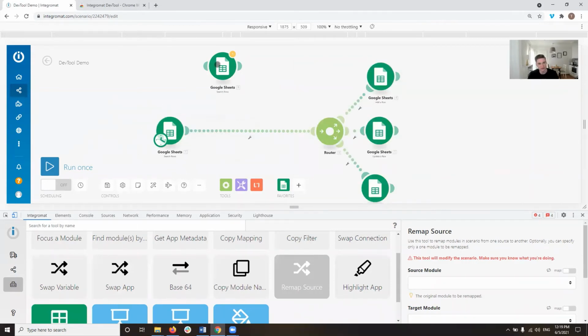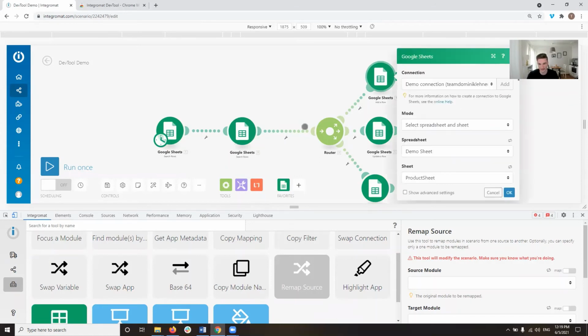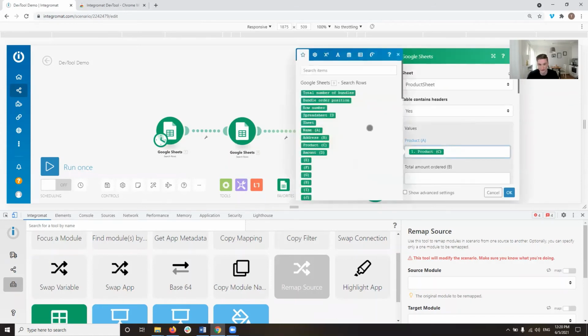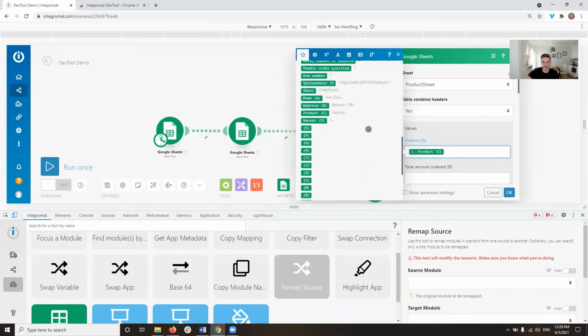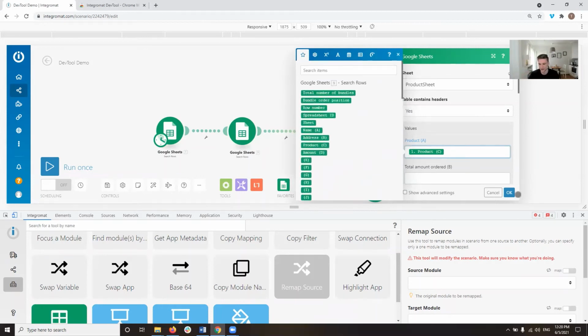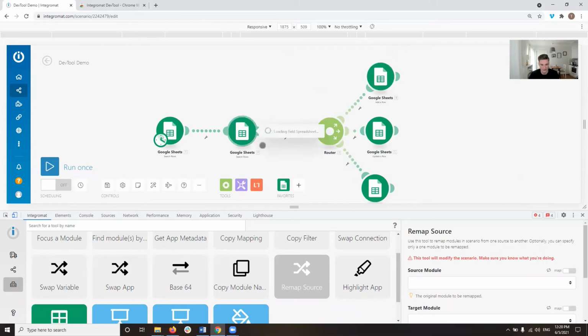Let's now say we want to pull in another one, which also searches some rows from a Google Sheet. So this one is still going to get its information from the first one. But let's say I actually want to use the input from the second one. Without having to actually open it up and go in there, I just want to use the information that I pull in the second module here. This is where I can remap the source.